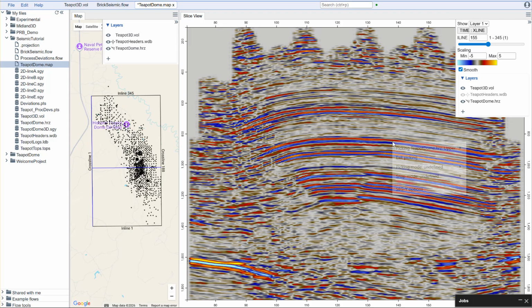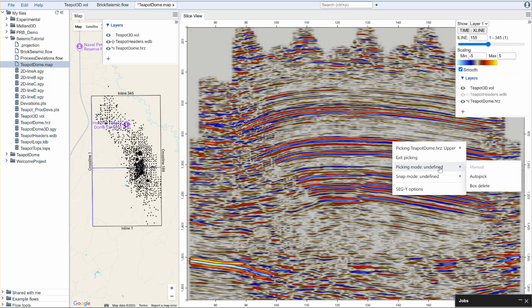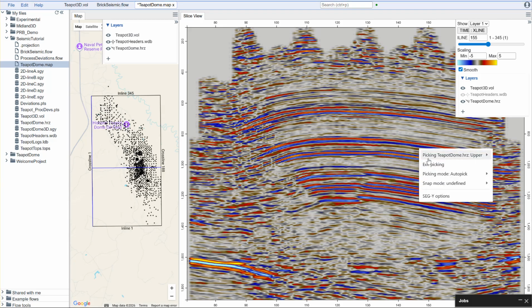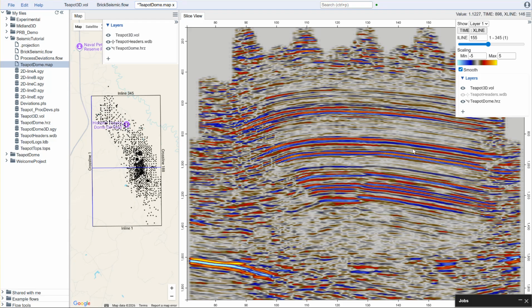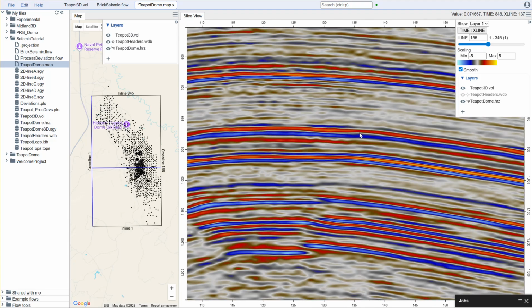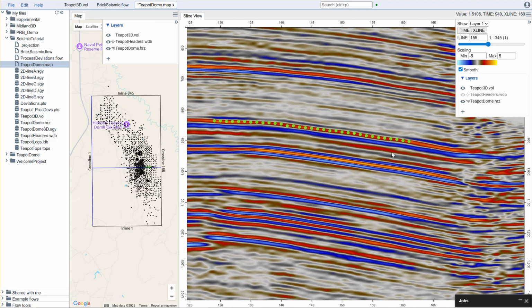Now once again, I'm going to right click to enter the context menu, and I'm going to set my picking mode as auto pick, and I'm going to right click again. I'm going to set my snap mode as peak because I want to pick one of the peaks here. Specifically, I'm going to zoom in here. I want to choose this peak here.